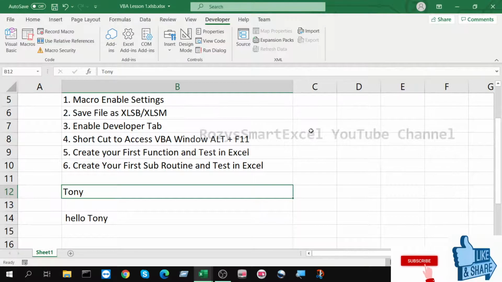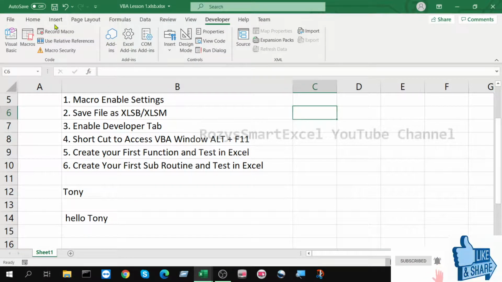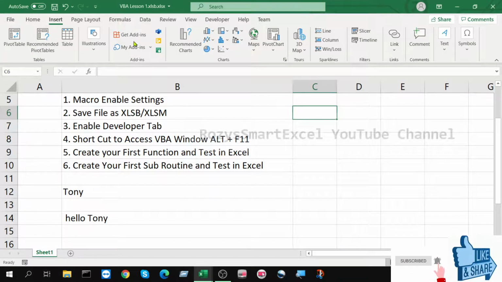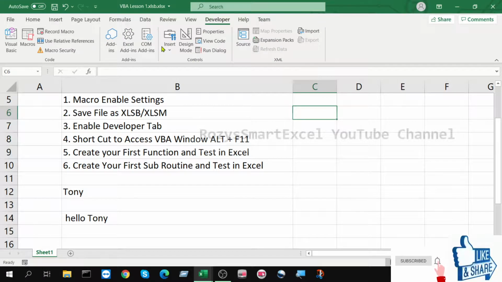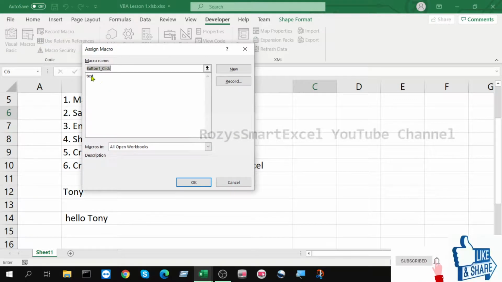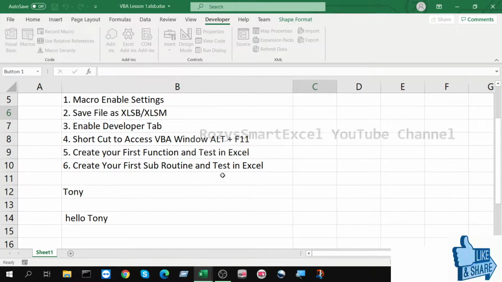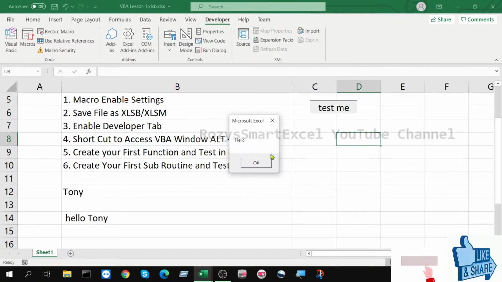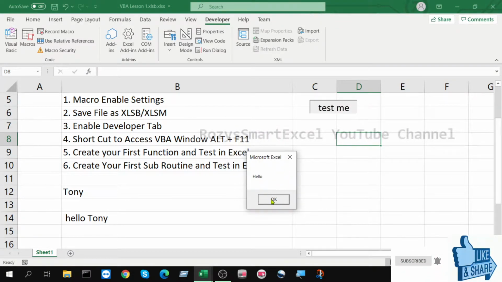The other way to trigger the macro is to create a shape or a button. You can click Insert, Shapes. Or we can simply go to the Developer tab and say Insert. You can insert a form control, just like a button, and you can assign the macro by clicking on the macro name, and the macro gets assigned. If you click here, you can modify the text name, and once it is done, simply click on this, and the macro gets triggered along with the message box.